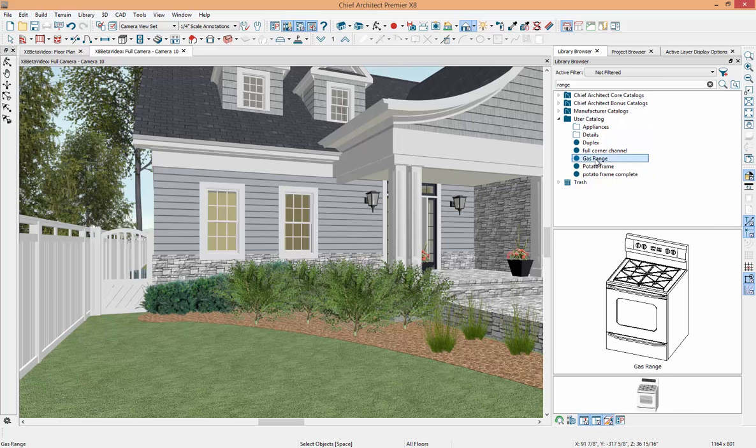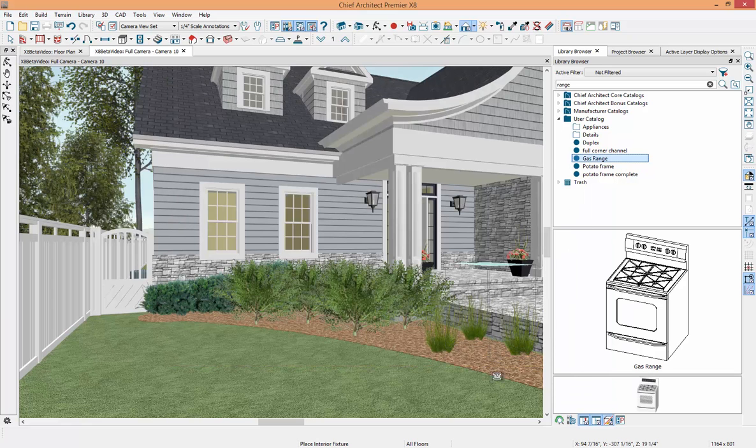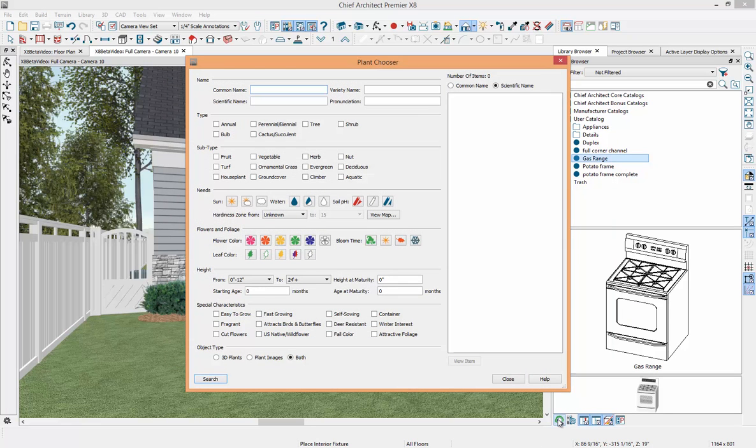If we select a symbol in the library, in addition to being able to adjust the symbol properties, we can edit the specifications for this, like the layer and label, and save that information with the object in the library browser. And if we're searching for plants, one of the added features here is that we can limit our search to 3D plants, plant images, or both.